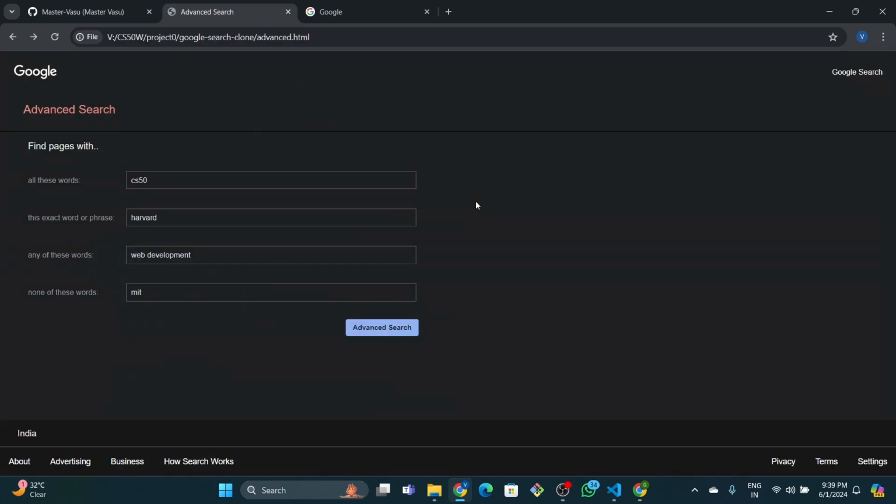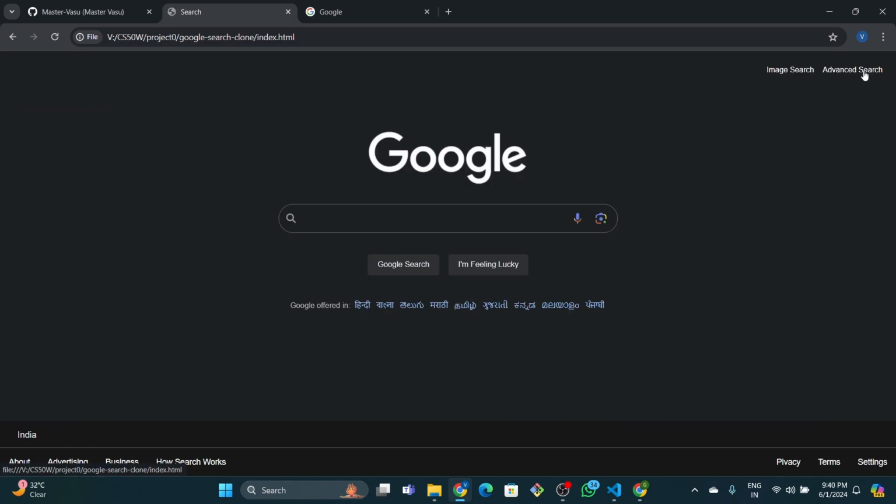As you can also see, following Google's design, the advanced search options are stacked vertically with left aligned text fields. The advanced search button on Google's own website is blue and white, but since I have replicated the dark mode, it's blue and a grayish black, but it will work. So let's go back. I'll go back to Google search.